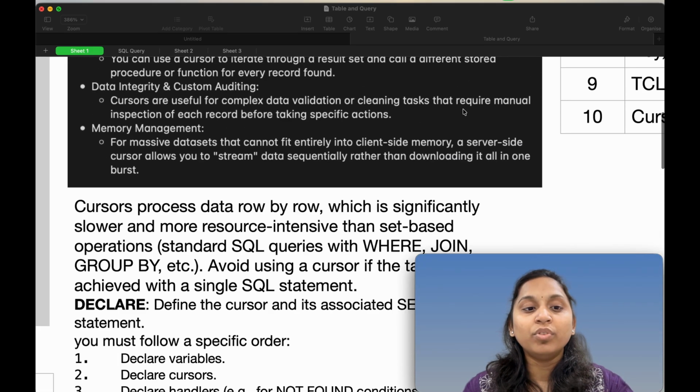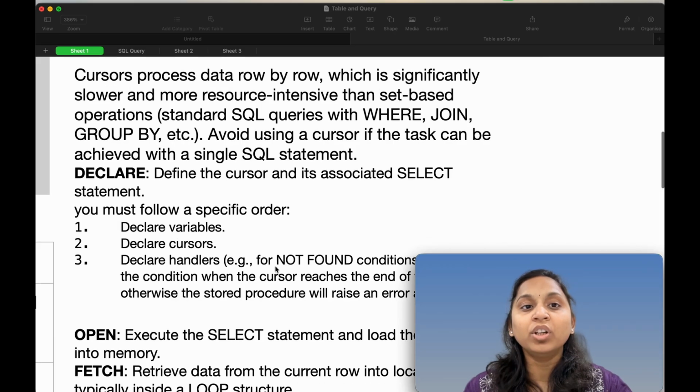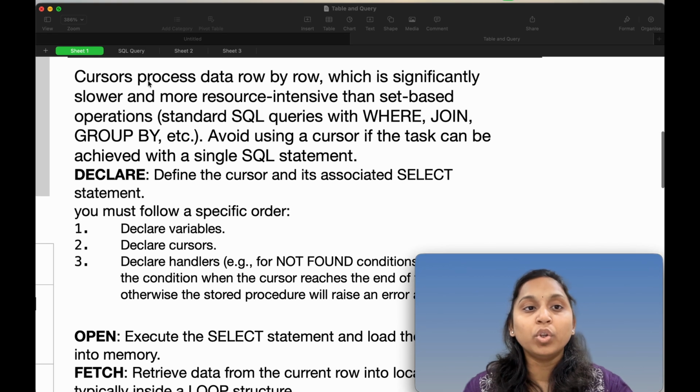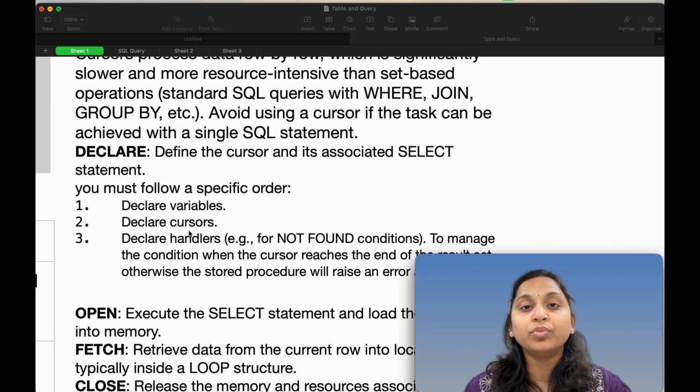Now one more thing that you can understand here is how the cursor will be used. You use a cursor in four different stages. First stage is declare a cursor. When you are declaring a cursor, it means you are associating a specific select query with that cursor.